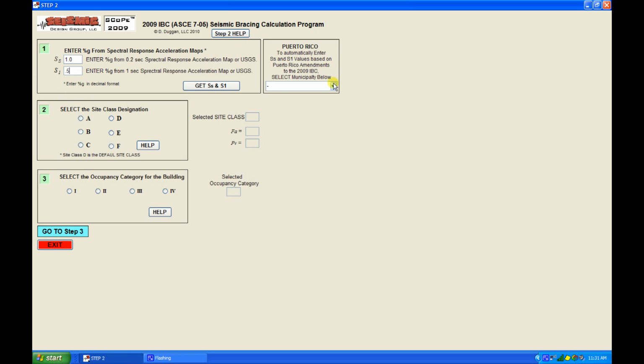For our friends in Puerto Rico, we have a convenient drop-down menu from which the municipality can be selected and the S sub S and S sub 1 values required by the Puerto Rico amendments to the 2009 IBC are automatically entered.